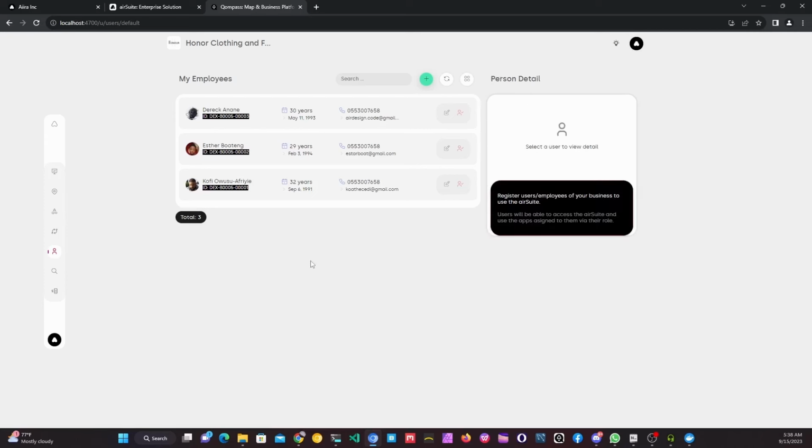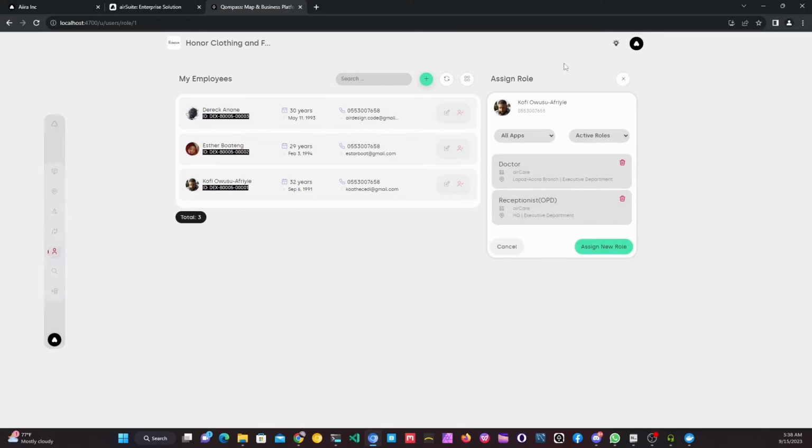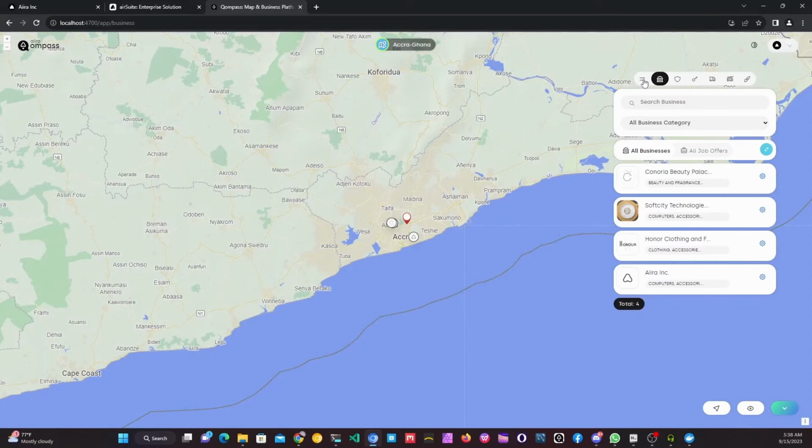We can view roles assigned to other users too. And this wraps up a quick introduction to how to register and manage your business details on Qompass.